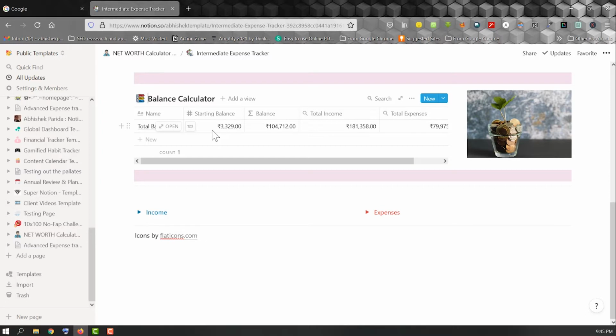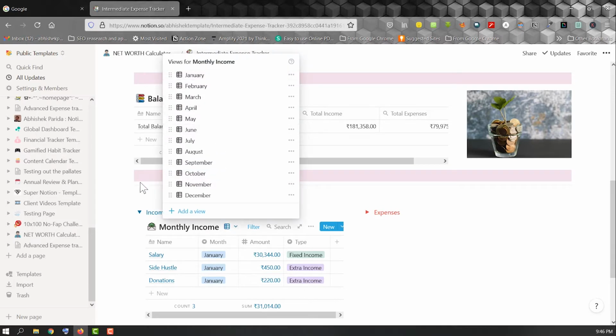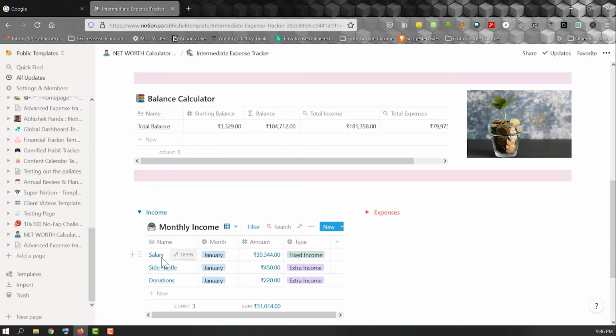And now how will we calculate? First we will calculate the incomes. This is very basic. There are a lot of views, February, March, all these are available. Now you can add all the things, and I have provided the types: fixed income and extra income. And these are all made up numbers, guys. By the way, my salary is not that low. First of all, salary, side hustle and donations. You can add all this information and the system will calculate it for you.